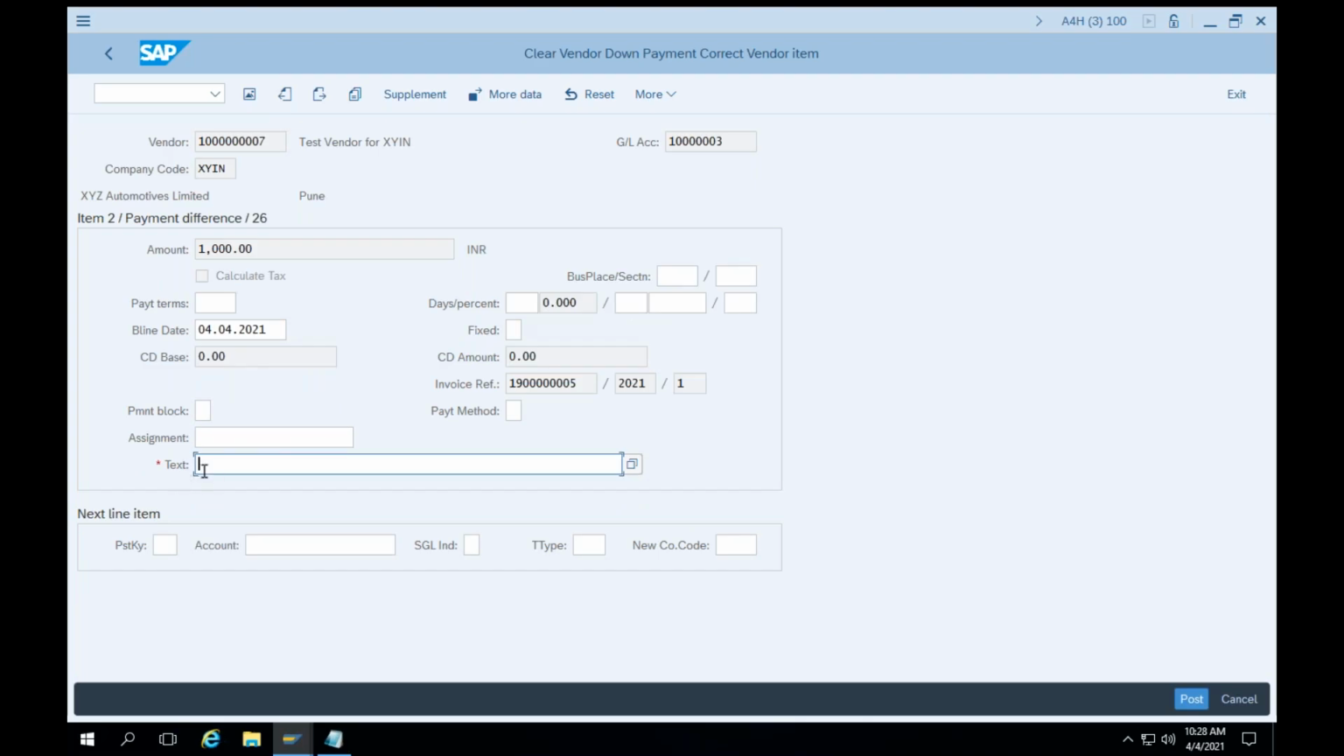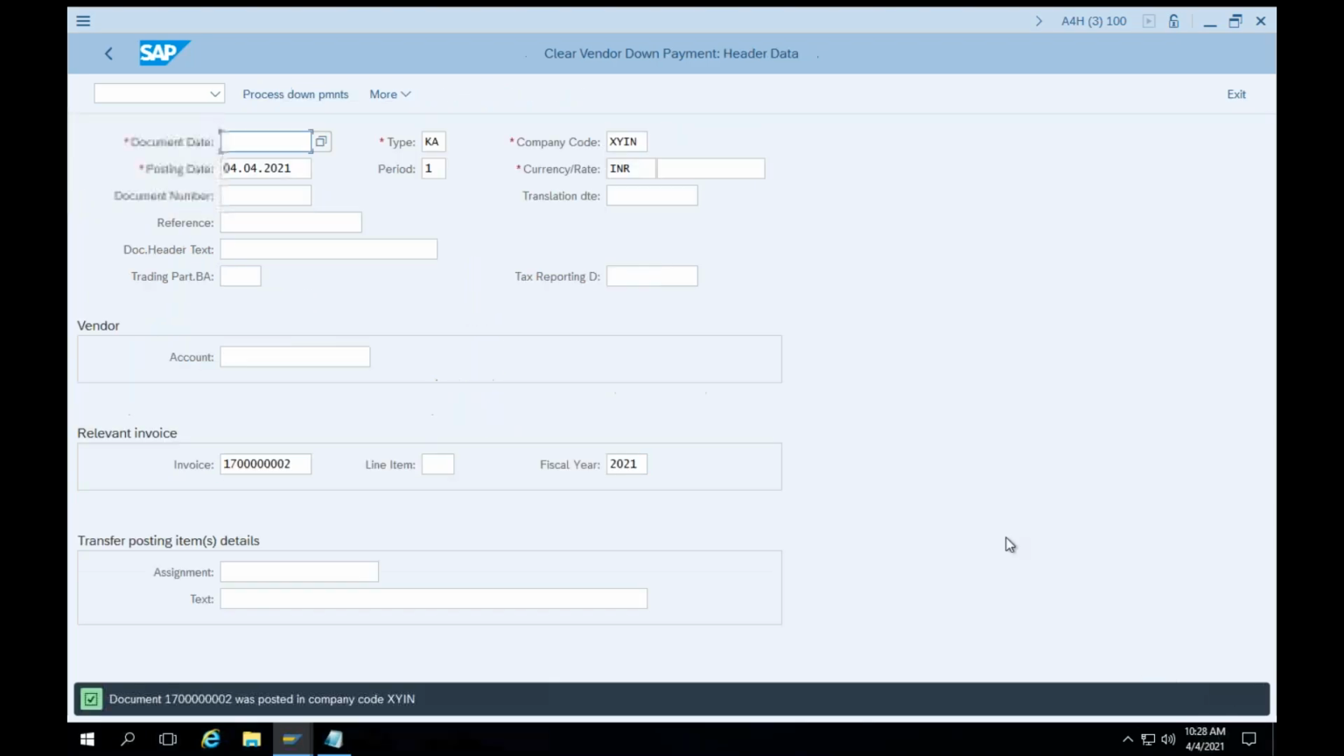Yeah, text field is mandatory here, so we need to enter text. Let's try to click on post now. So the document has been posted. You can see the next number. Arti, you were asking this question. It is still KA and the document number is generated as the next number.